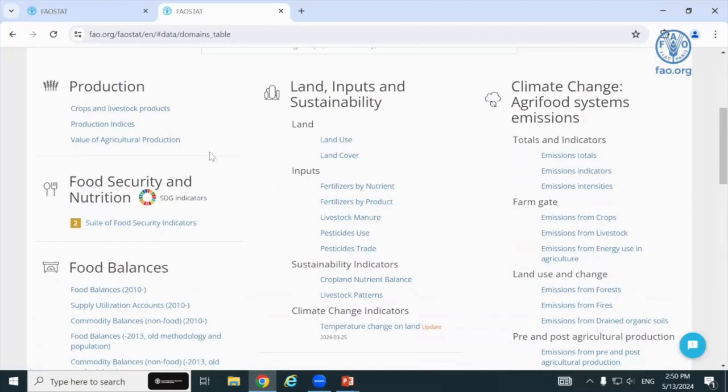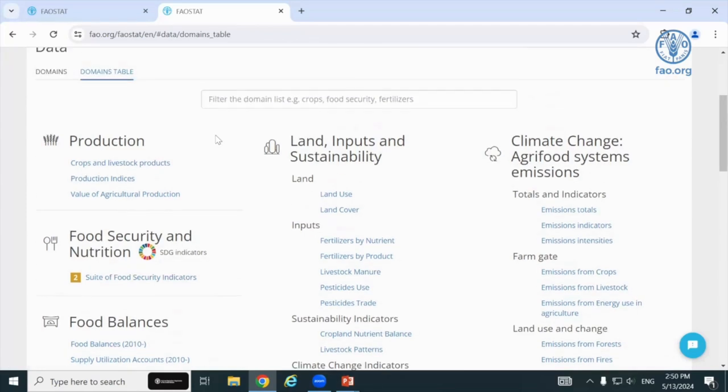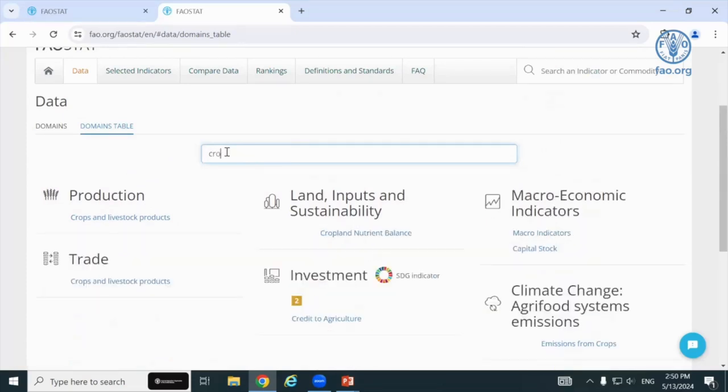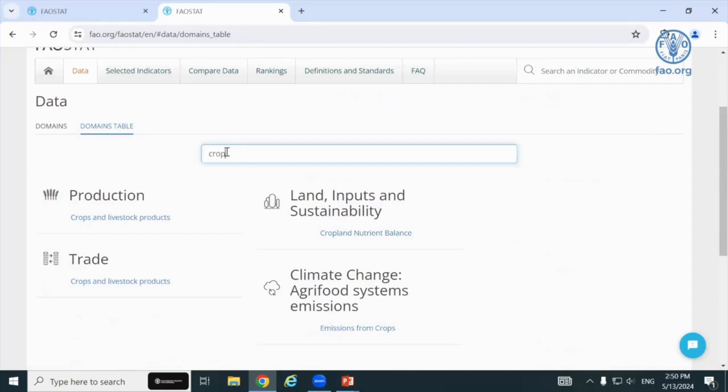Some domains are tied to flagship reports. The SDG indicators icon highlights the domains which contain data reported in the Sustainable Development Goals. The food security and nutrition domain contains the data that is also used for the SOFI report shown on the homepage. You can search for variables or themes you want to use in analysis using the filter box.